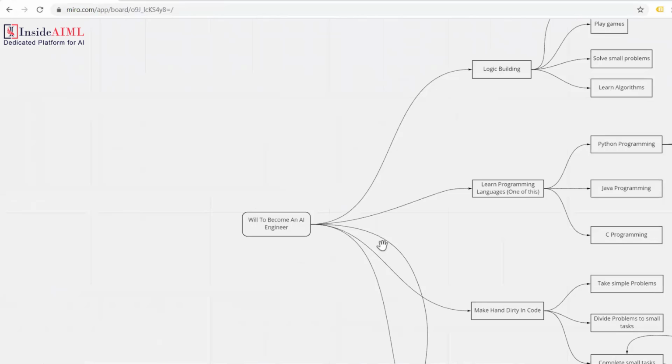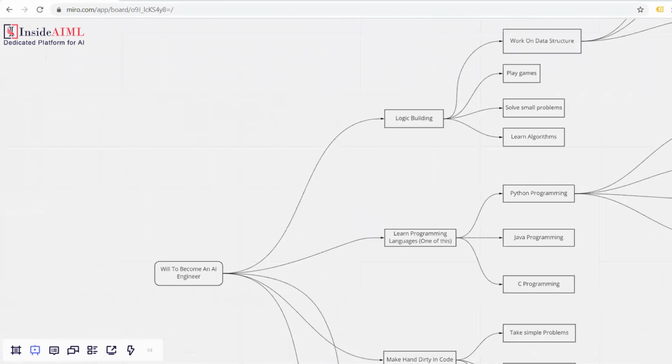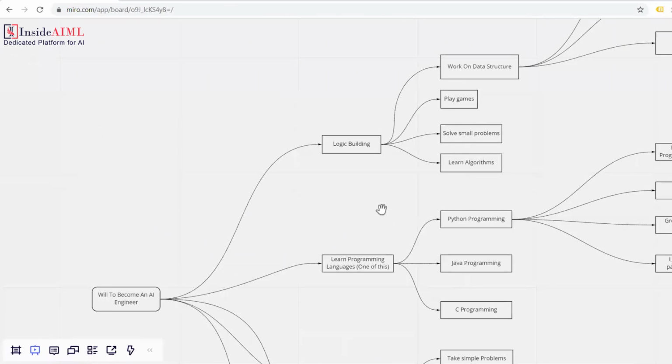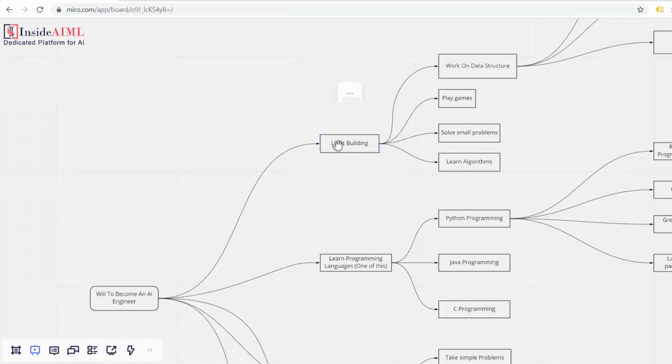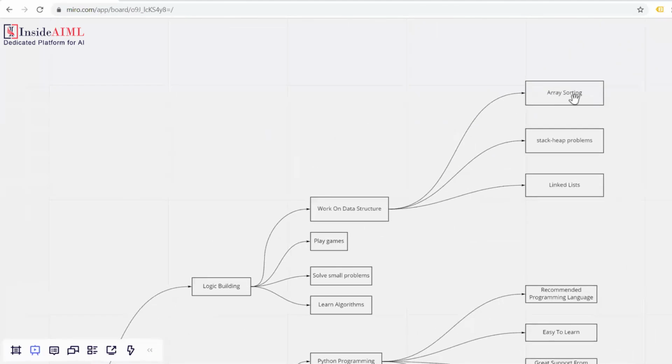First of all, you need the will to become an AI engineer. If you have the will to become an AI engineer, then that is the first start. After that, there are some steps and processes to become a successful AI engineer. If you are from a non-technical background, there are a few steps to follow. First, work on building your logic. Work on data structure problems, like array sorting algorithms, stack and heap problems, or linked lists, which we learned in engineering or in our previous college days. Whatever different data structure problems we work on, we have to work on them.